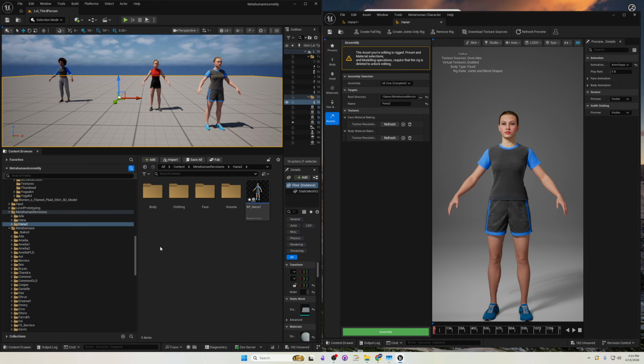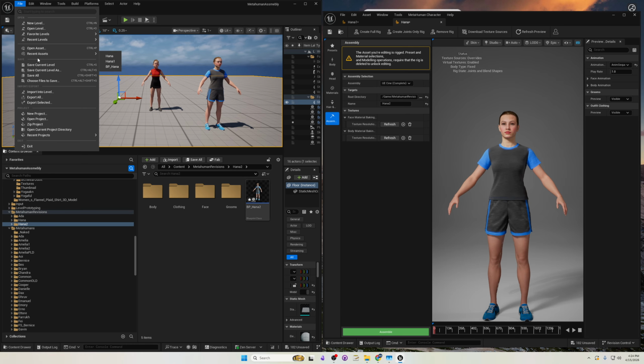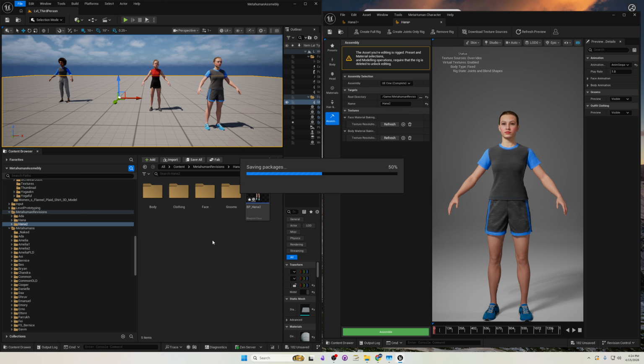So that's basically how I bring in assets, modify, change underlying underwear and so on. That's my current process for doing all that. I'm going to go ahead and bring in some more.